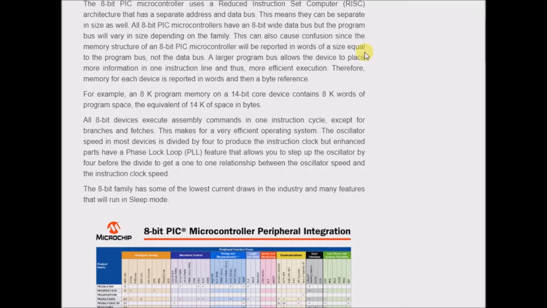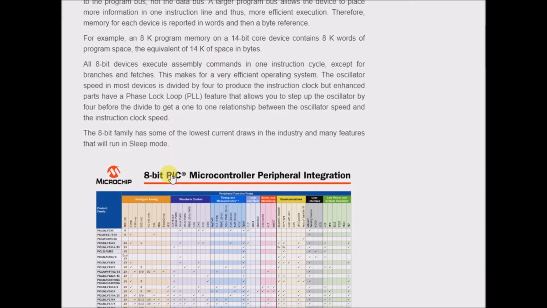I haven't fully got my mind around this, but I think sometimes things are evaluated in the number of words, word size. I shouldn't comment. For example, an 8K program memory on a 14-bit core device contains 8K words of program space, the equivalent of 14K of space in bytes.